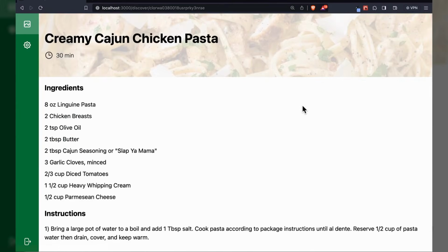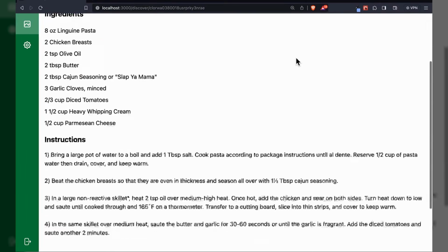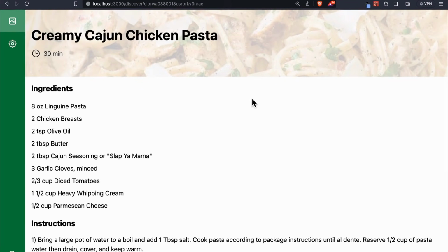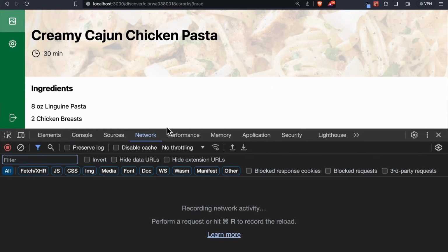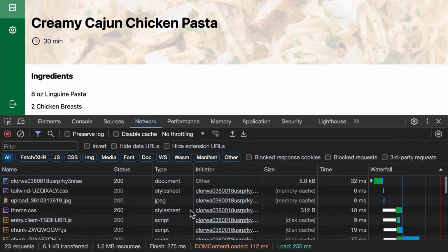If you click into one of the recipes, you'll see the details of that recipe, including the list of ingredients and the instructions on how to make it. When we build this page, we're going to learn about the browser's built-in caching mechanism. Let's open up the Network tab. When a user visits this page directly, the entire page has to be downloaded, which takes 5.8 kilobytes, as you can see here.